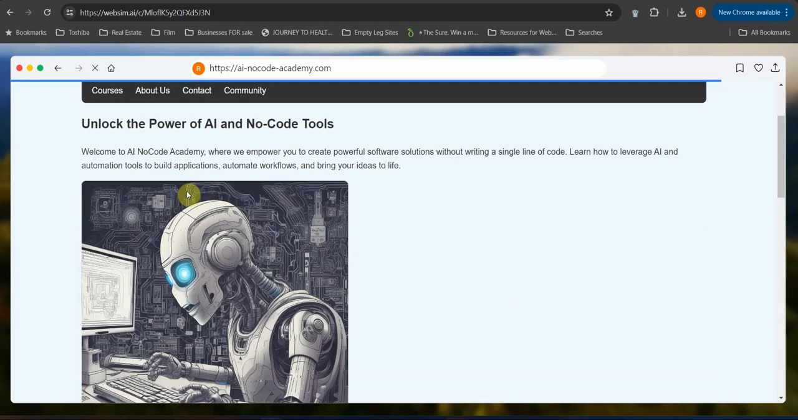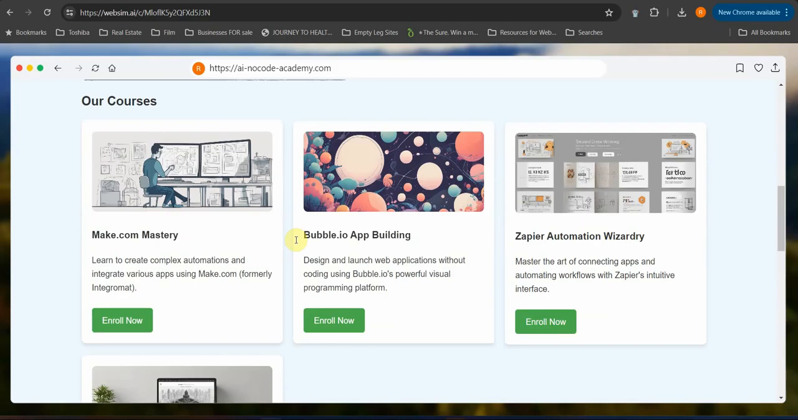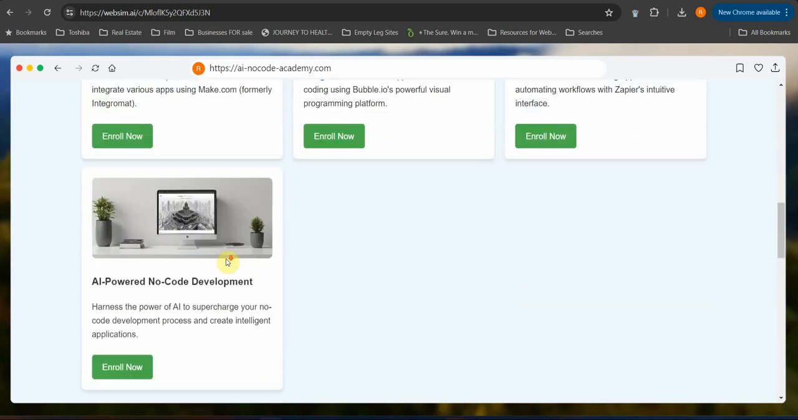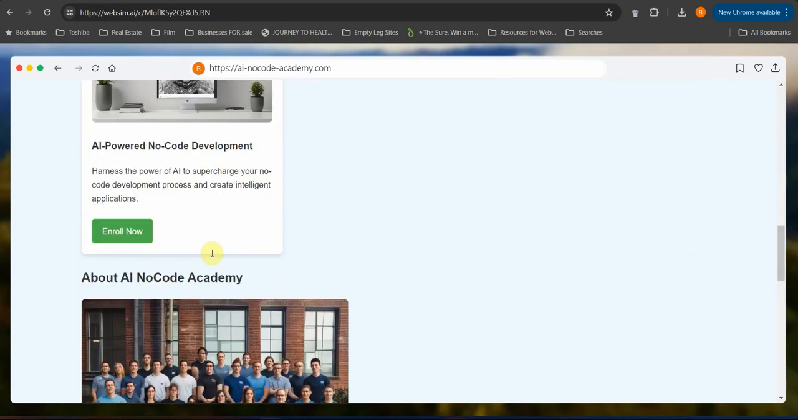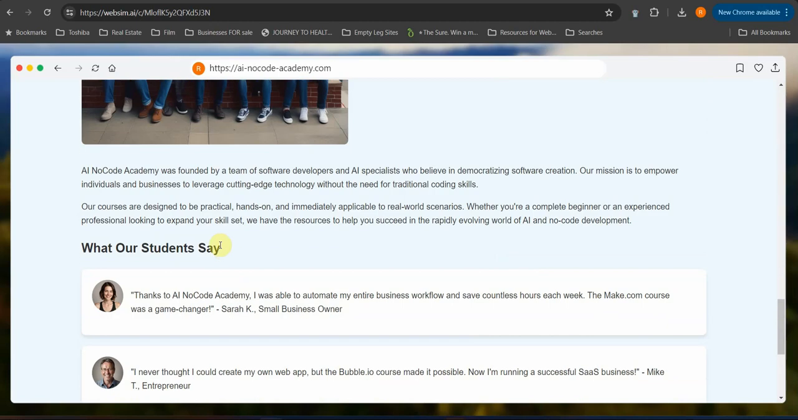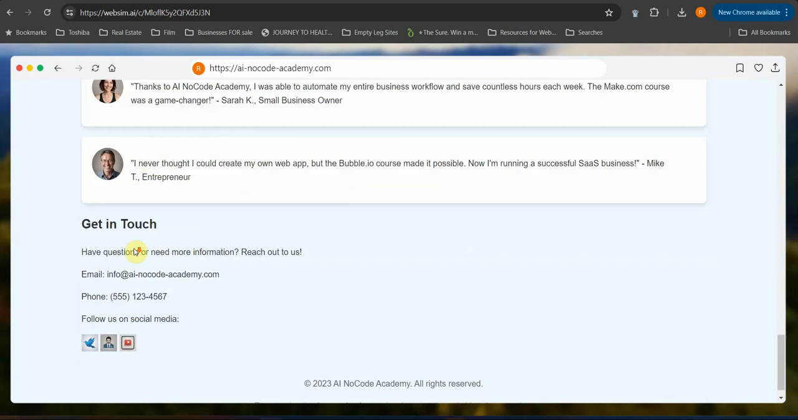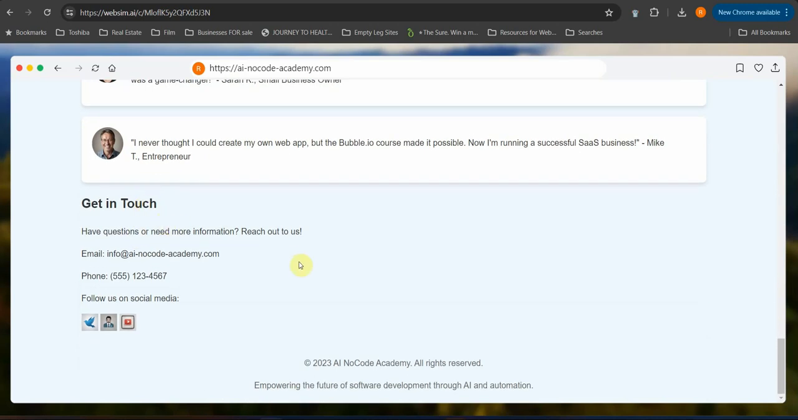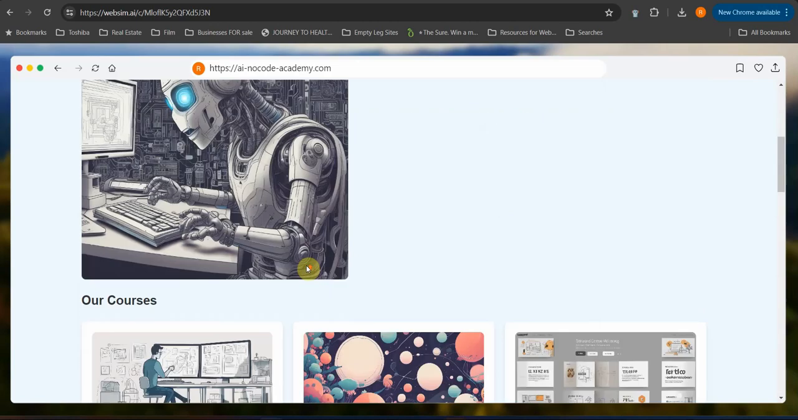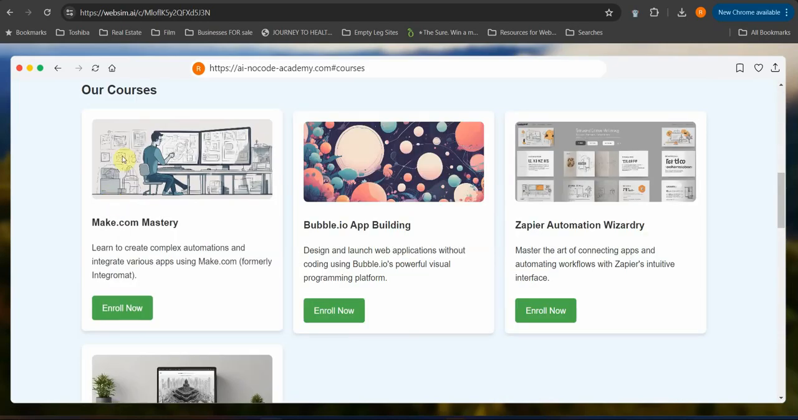But it gives me, here we go. All right, our courses: Make.com Mastery, Bubble.io App Building, Zapier Automation Wizardry, AI-powered no-code development. It even has some students that don't exist there. It even created some images with some testimonials that weren't there before. So pretty cool.